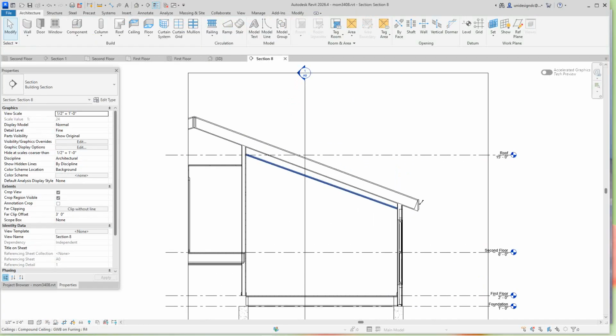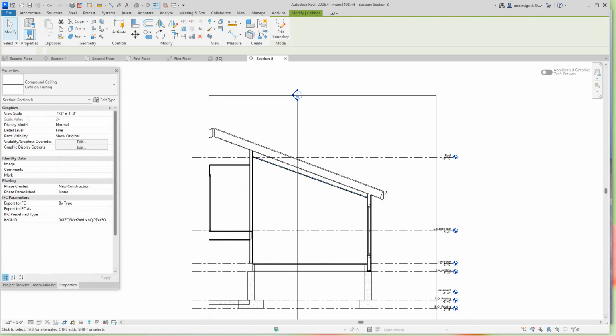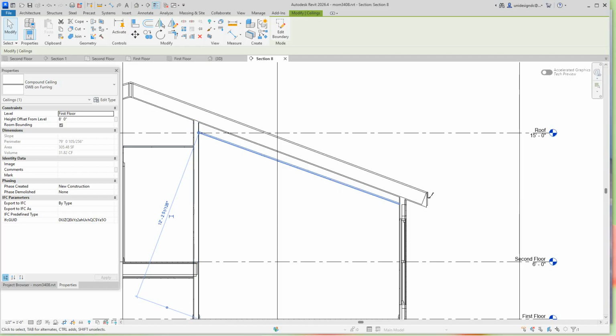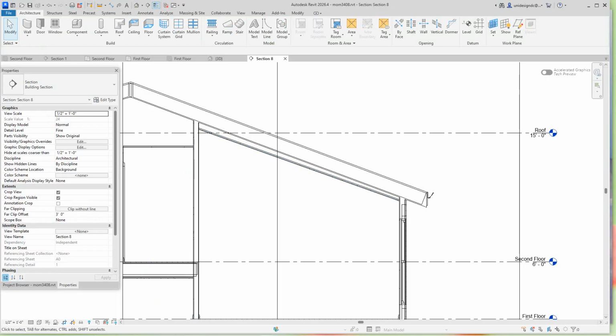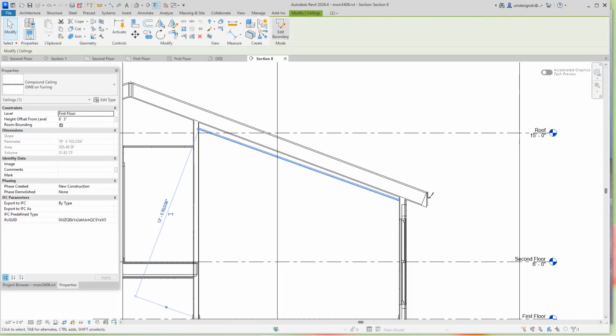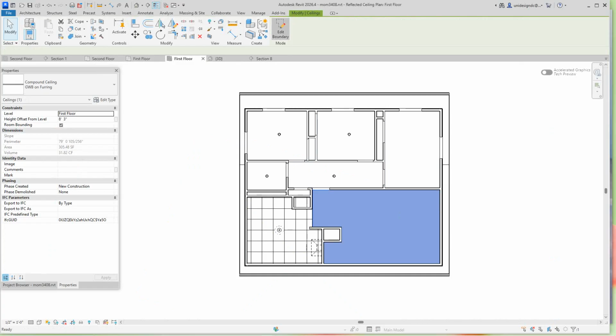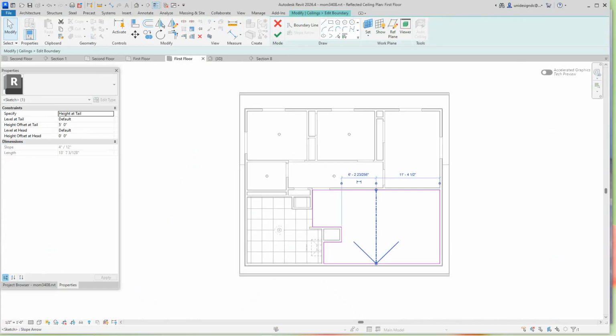Okay, there you go. So that's how that works, but I'm going to push it up a little higher. Actually, let's do this. Let's move this 3 inches up. Okay, and then here, go and edit this boundary again. We want to go into our ceiling plan for that floor. Yep, select it, edit boundary, select this. You want to make this 5'3".